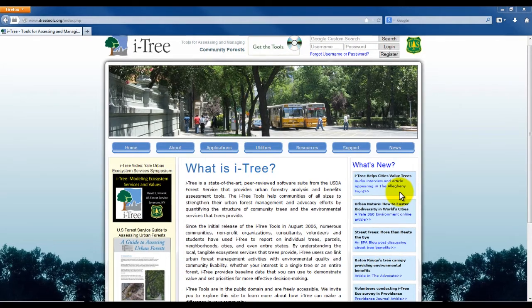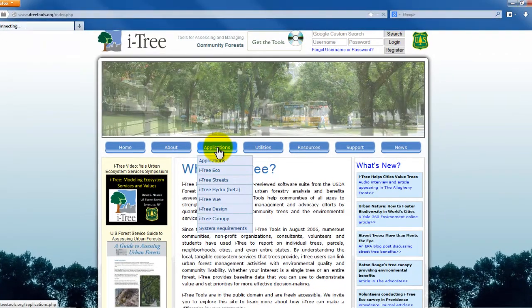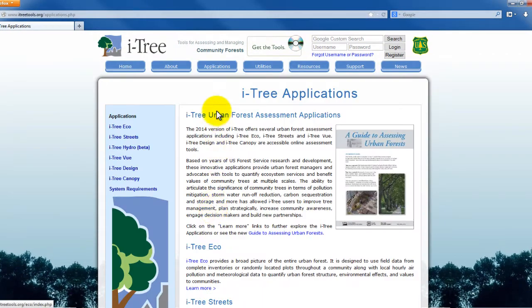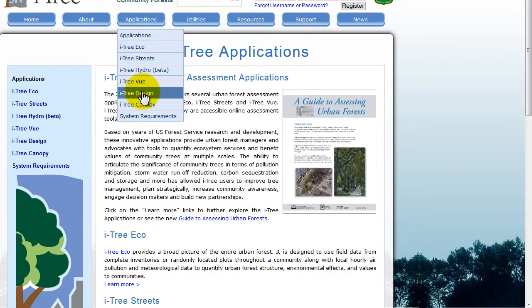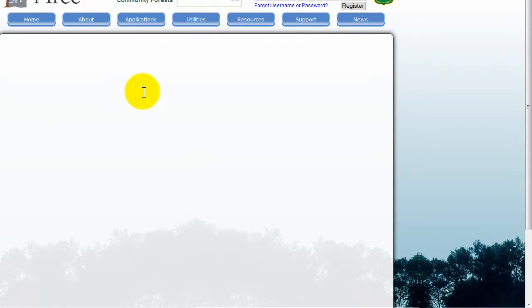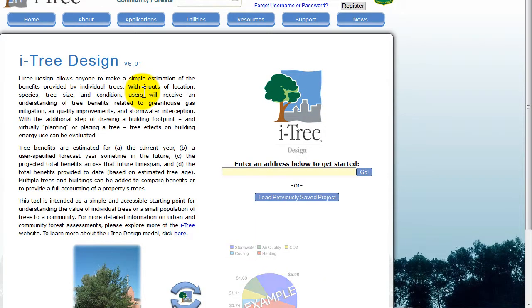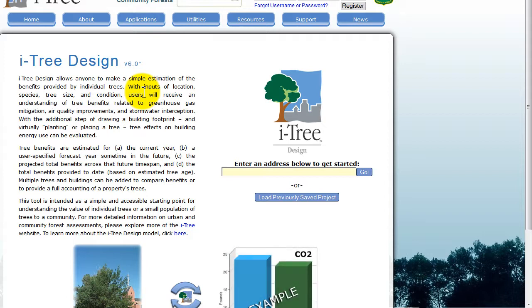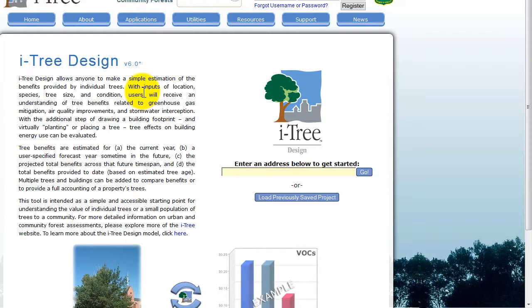From here you can select the Applications tab, and you'll see iTree Design listed underneath there. I'm just going to select Design, and it'll take me to the Design landing page. And this is where you would enter your address, or if you had a previously saved project, you would then select the button below to navigate to that project to load that up again.